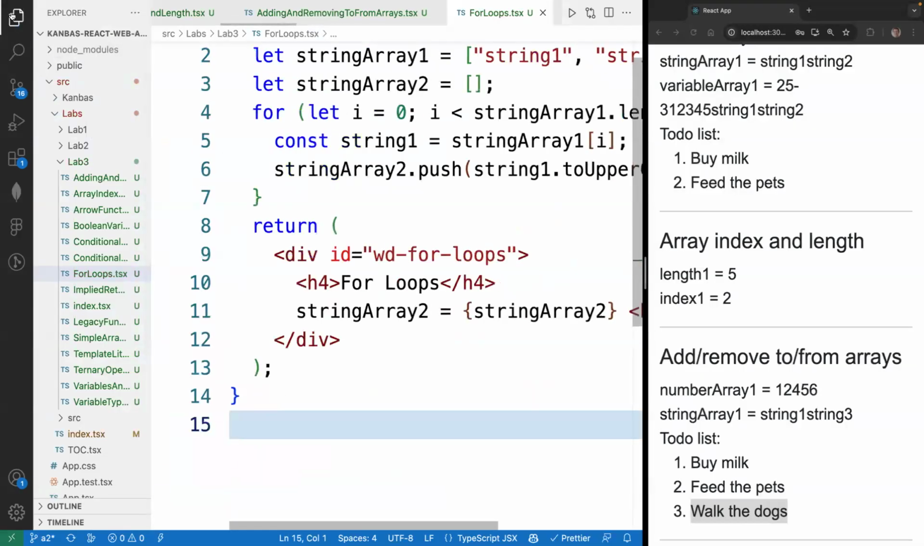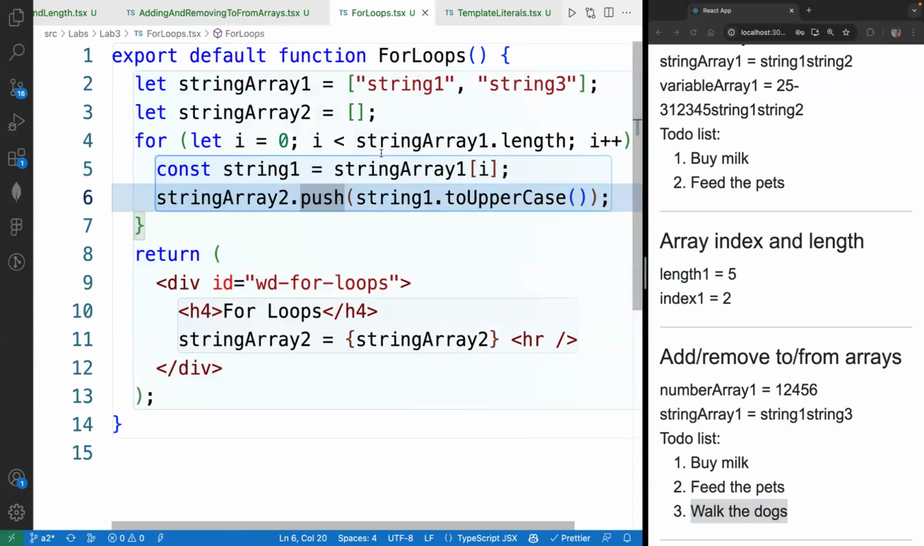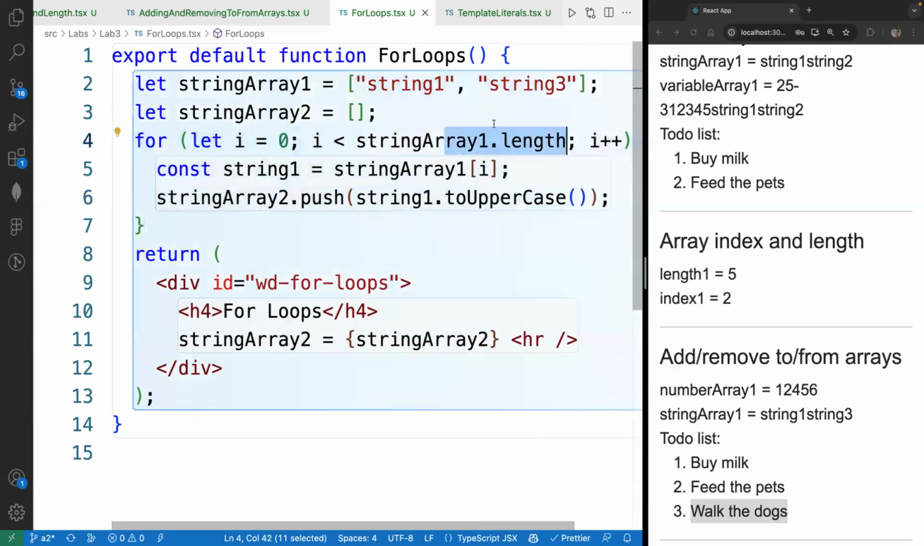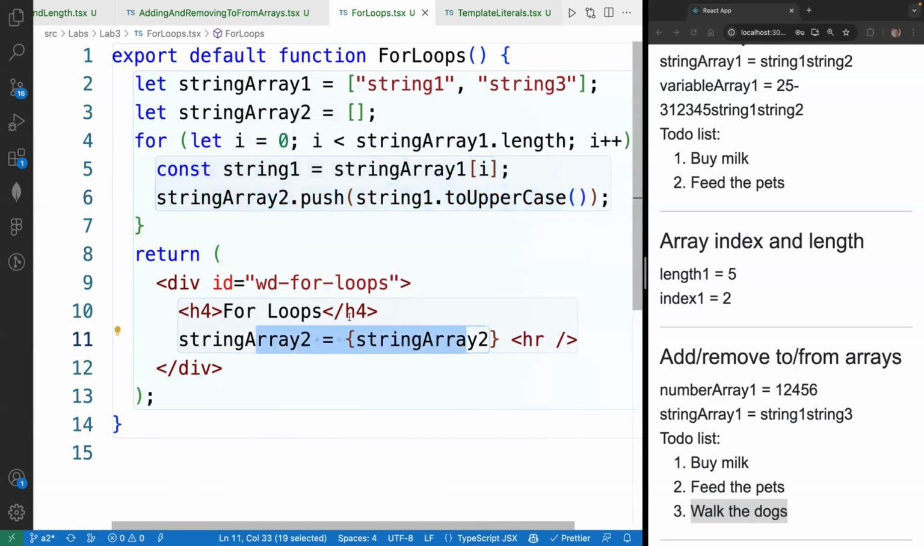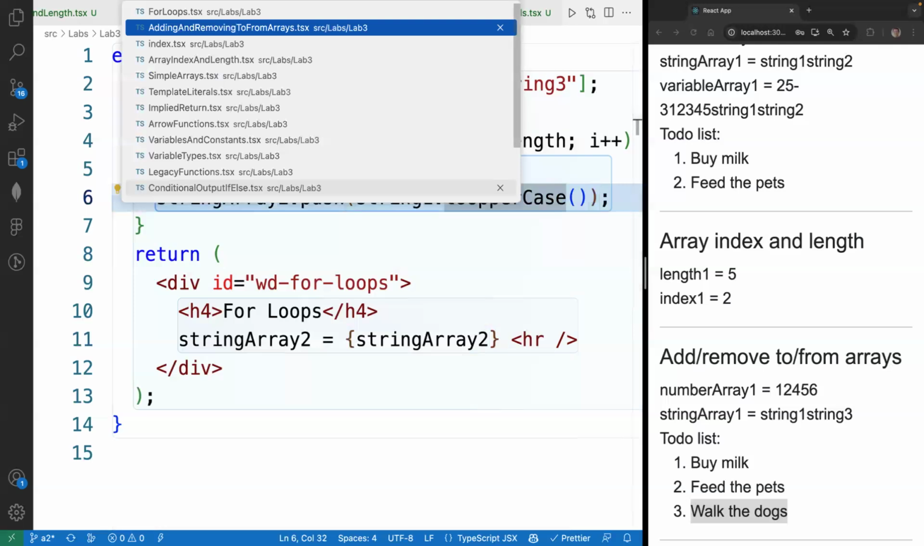And so here we are iterating over the array, for the length of the array. We're retrieving each one of these strings, and then we are pushing it, copying it basically, onto the next array, string array 2. We're just doing some minor manipulation of the strings as we retrieve them. We convert them into uppercase so that we can then render both of them. Actually, here we're just displaying string array 2 that should be capitalized.